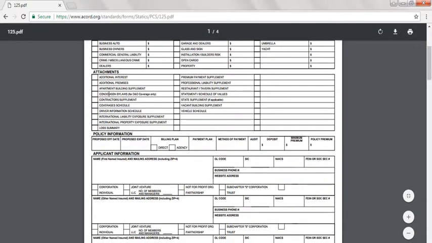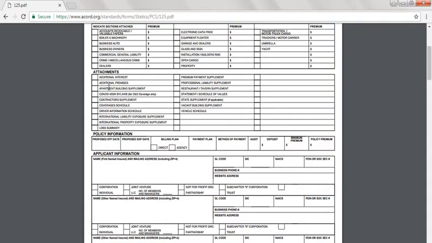Now, attachments. Some customers might need attachments. Additional interest, additional premises, apartment building supplement, contractor supplement, driver information schedule, whatever it is, you will do that attachment. Just check mark it, and that's all you have to do on your part.